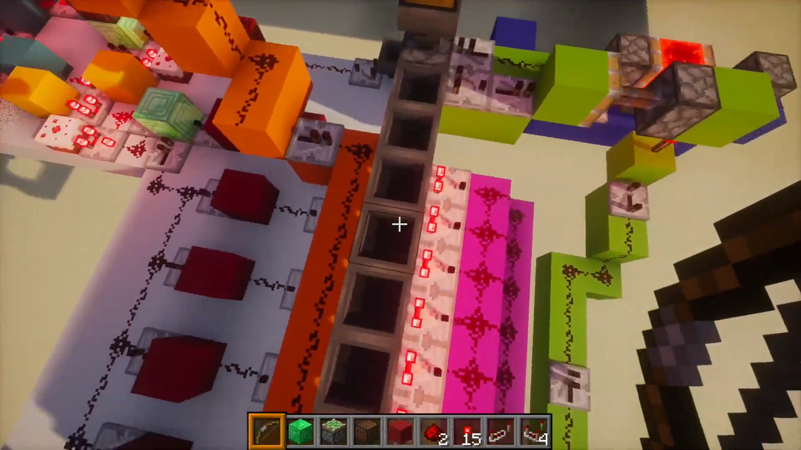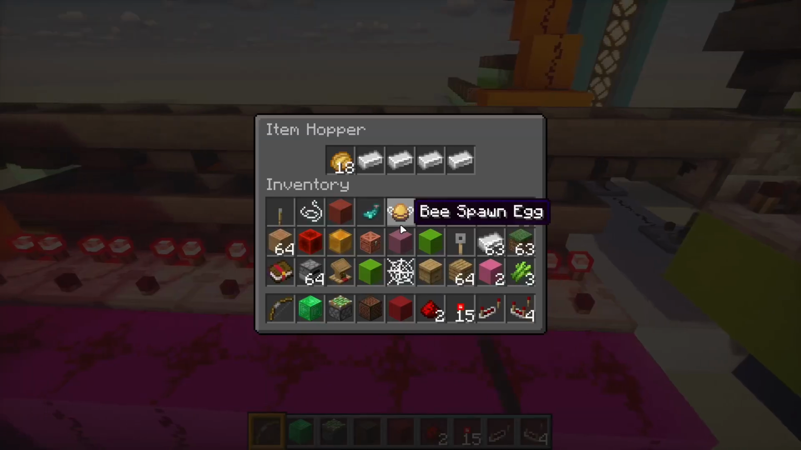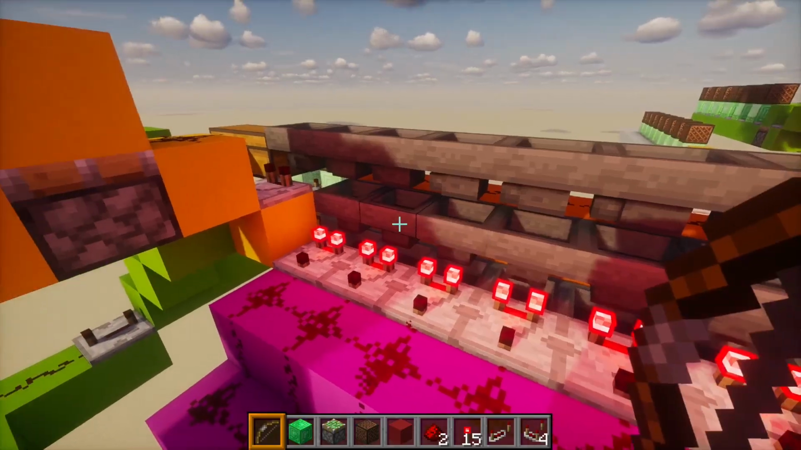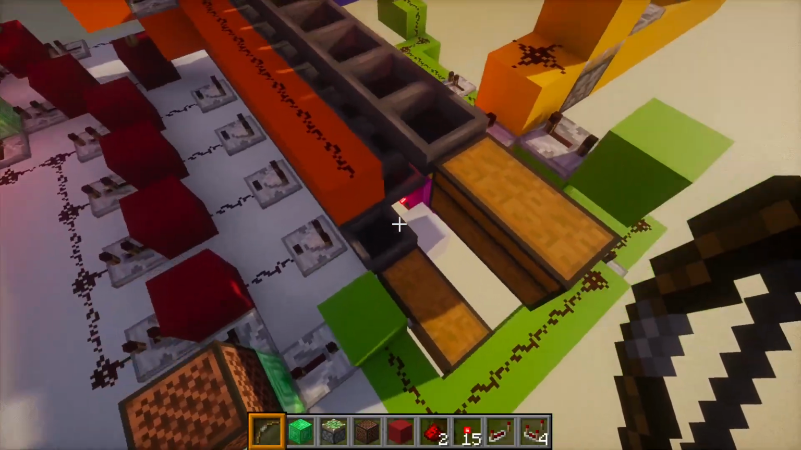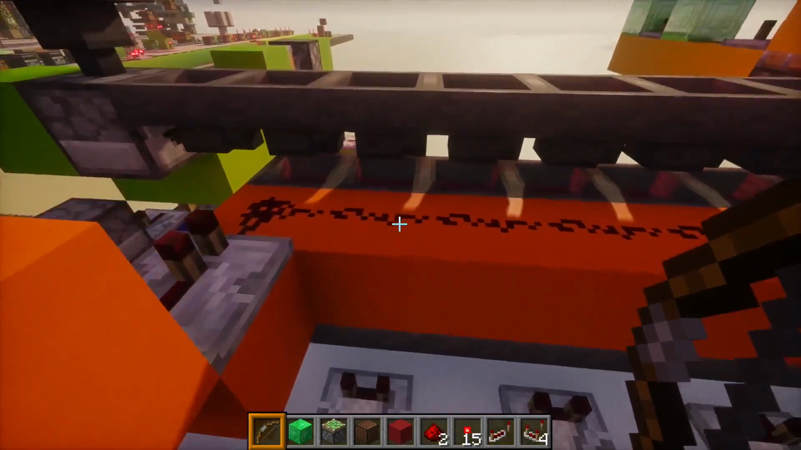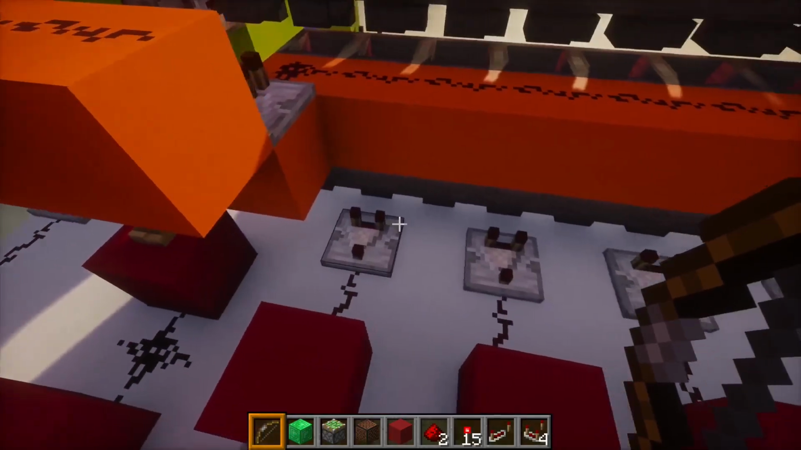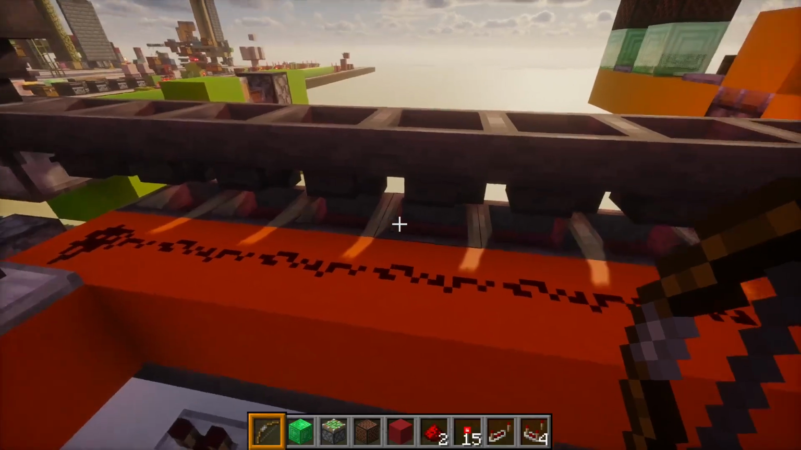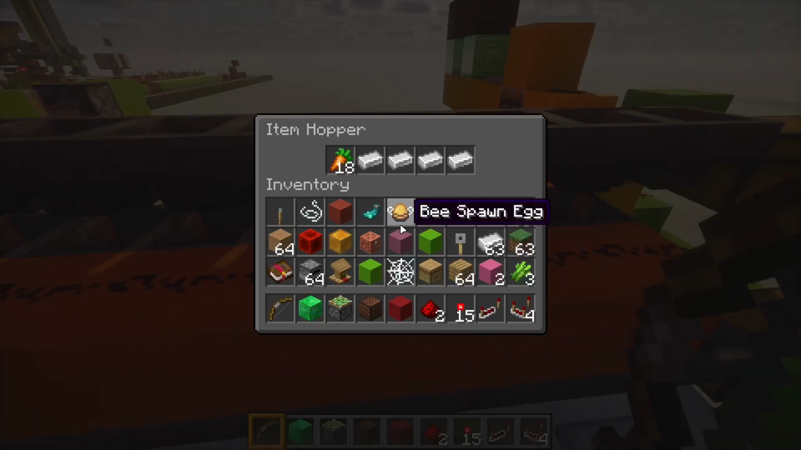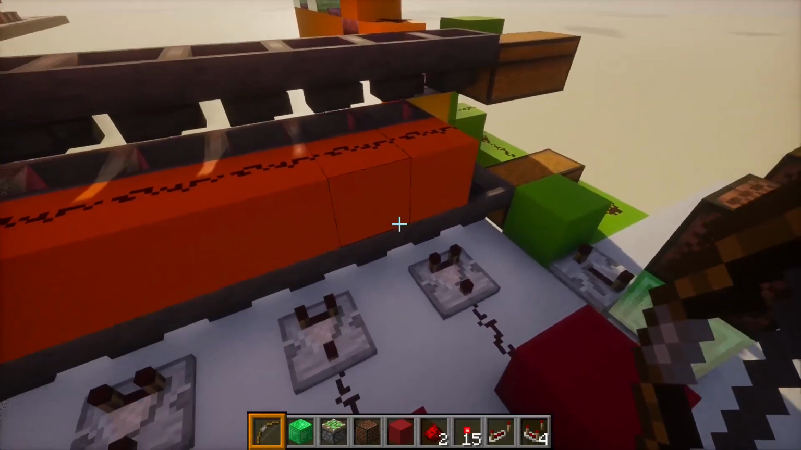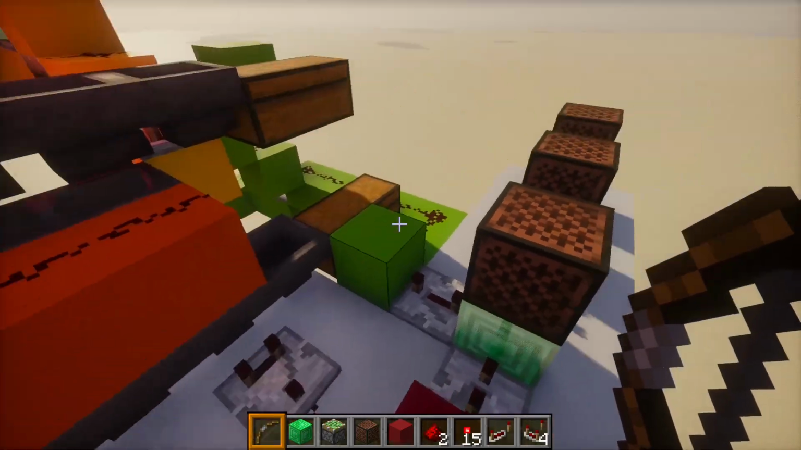So, here we have a set of item filters. These item filters are set up for different food items. And this is so that we can feed our friend, and we have comparators at every other one. So, our steak and cooked chicken will activate this and everything before. Our potatoes and rabbit will activate this and everything to the right. Our bread and carrot will activate 2 and everything to the right. And our beetroot and dried kelp will activate 1.